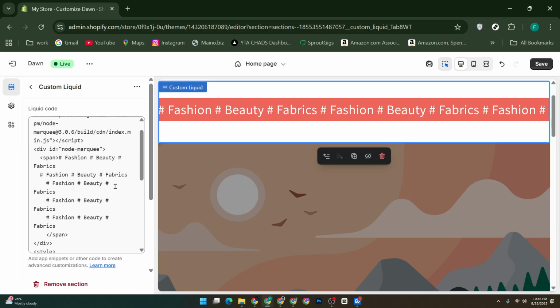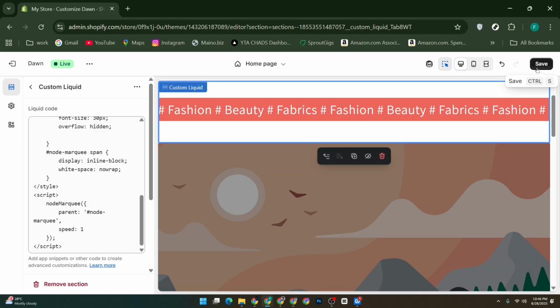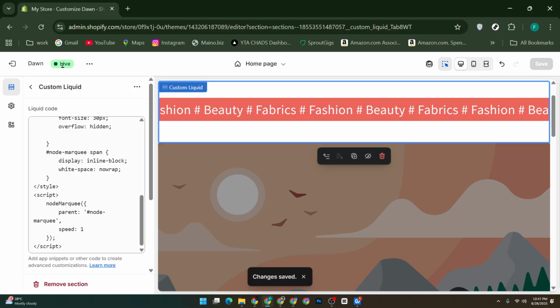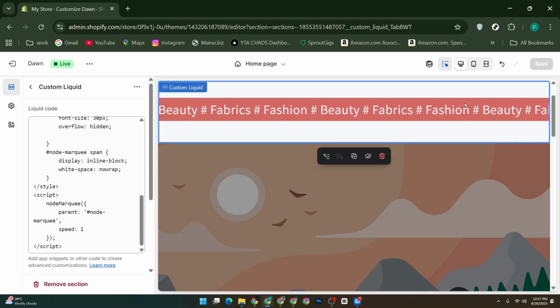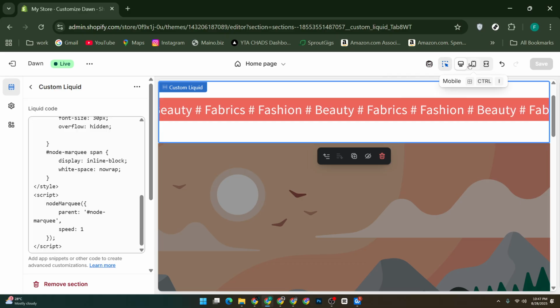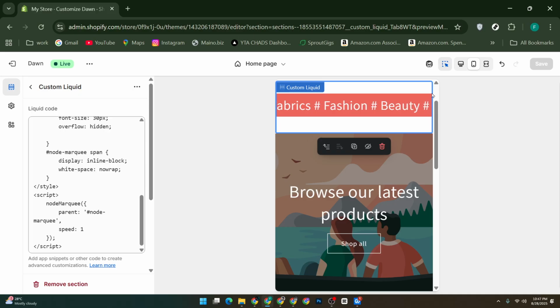After adding your code, hit save and then preview to see it live on your store. It's fully mobile friendly, works on all themes, and you can experiment with colors, fonts, and text until it looks perfect. And that's it. You've successfully added a scrolling marquee effect to your Shopify store in 2025 without any apps or extra costs.